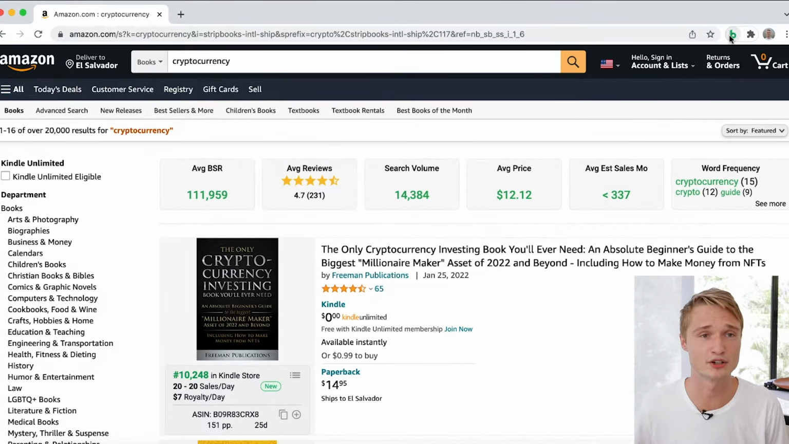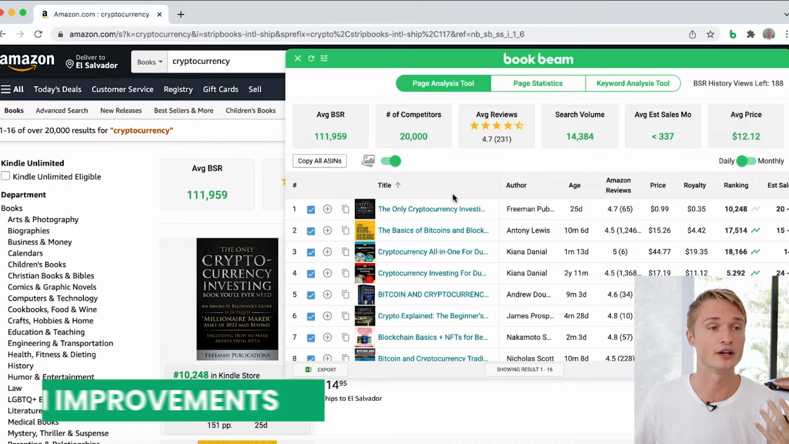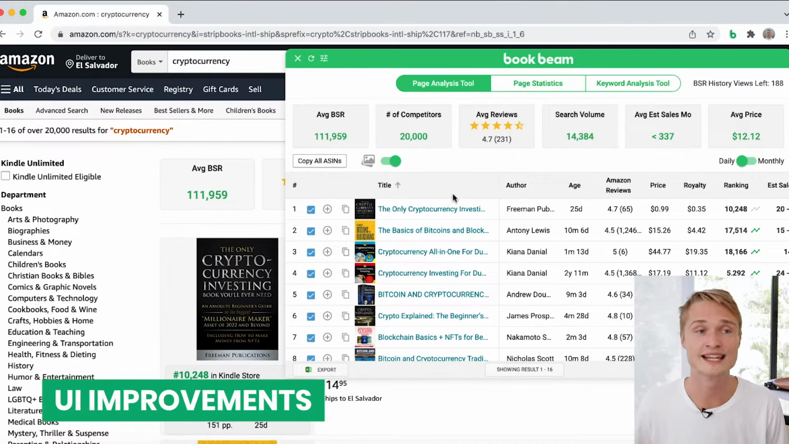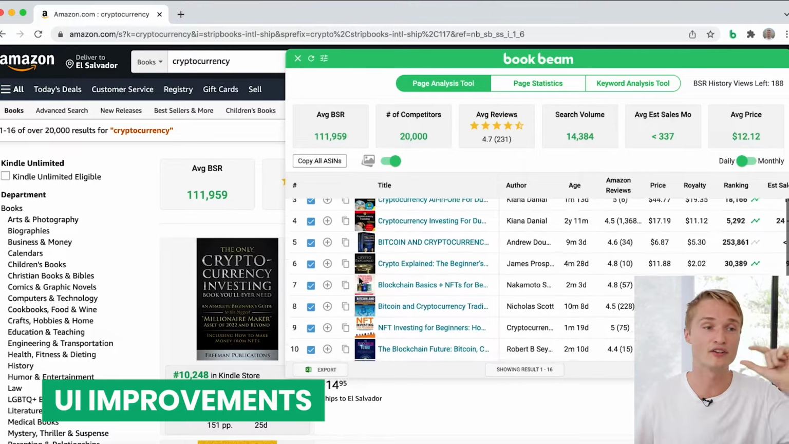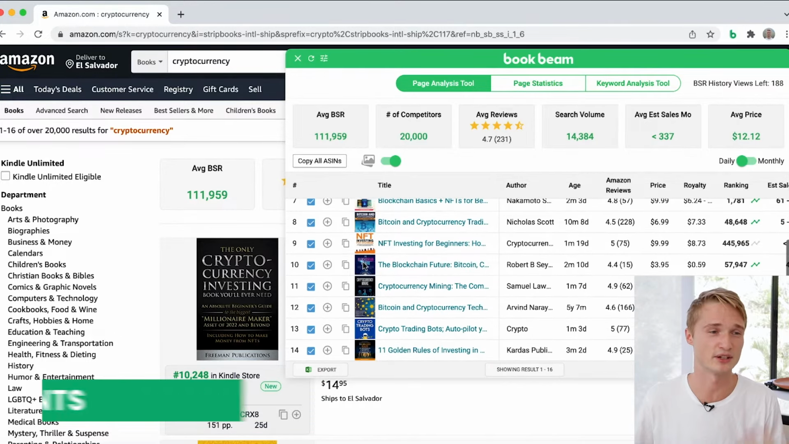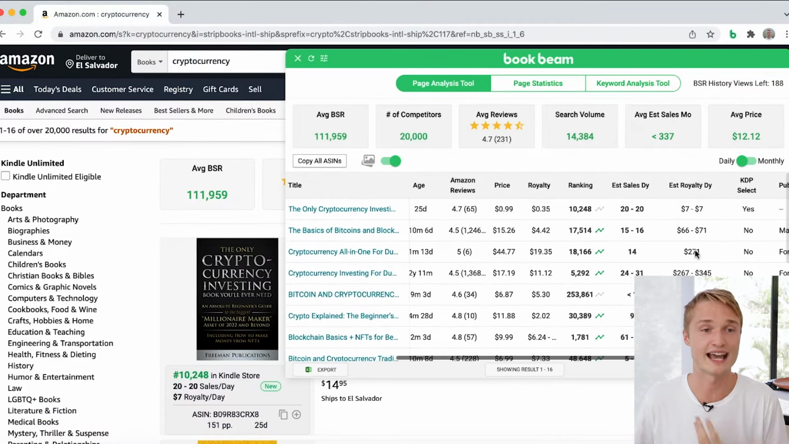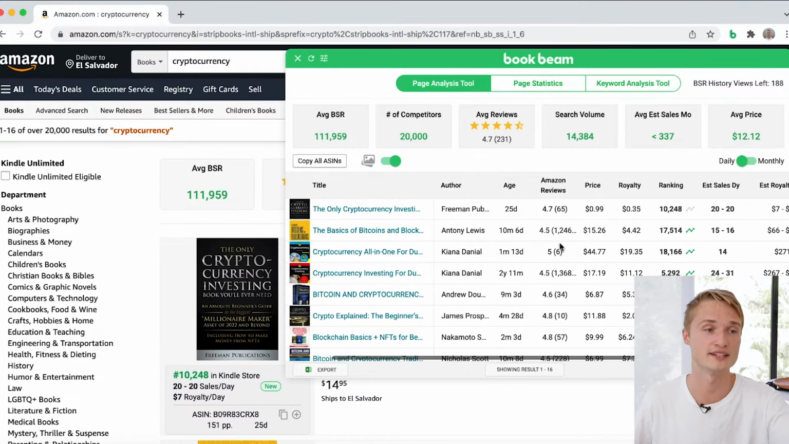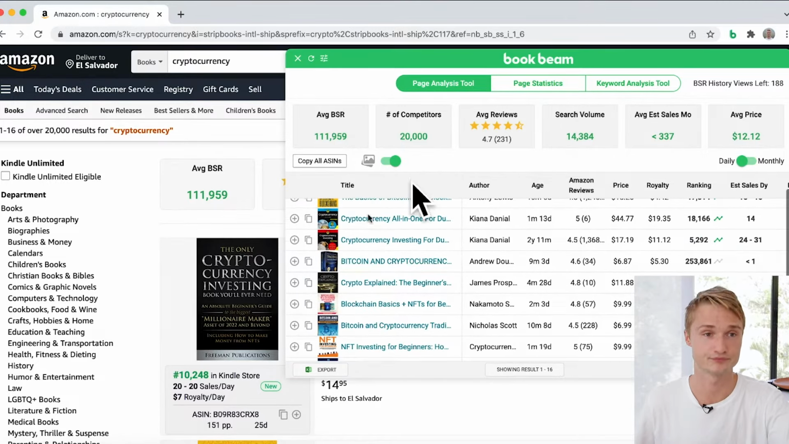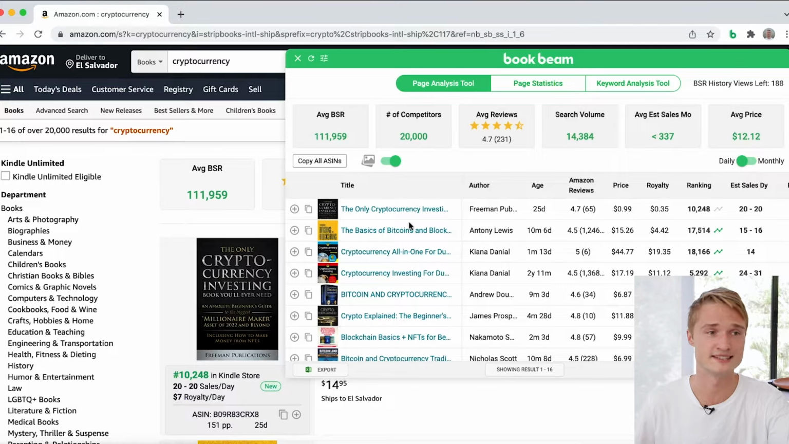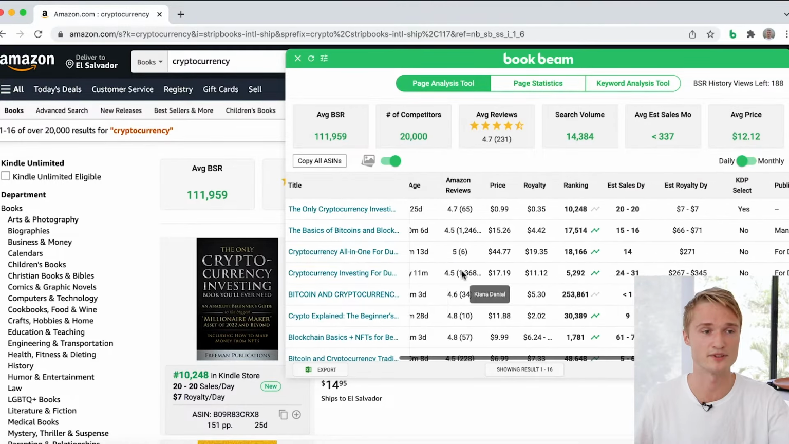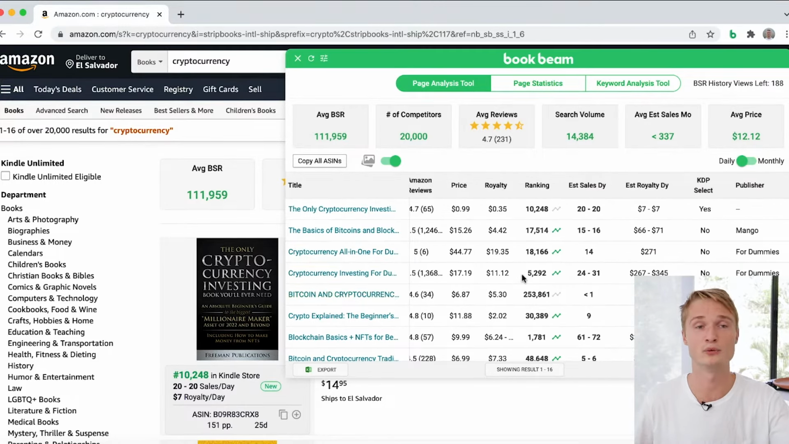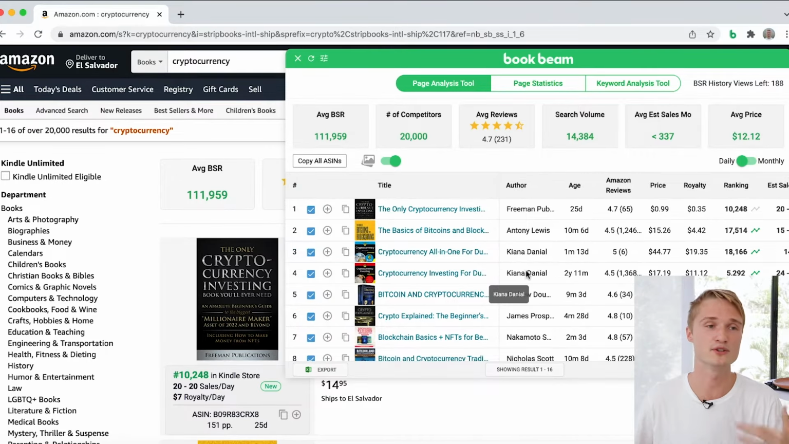Next, along similar lines, we've added a couple other improvements that make the Chrome extension easier to use, like these covers over here, these little cover icons. It makes it just easier to understand what books you are analyzing as you are browsing all of this info inside of the table. Right here we have these nice hovers that help you to understand more about which book you are actually looking at when you are using the table.